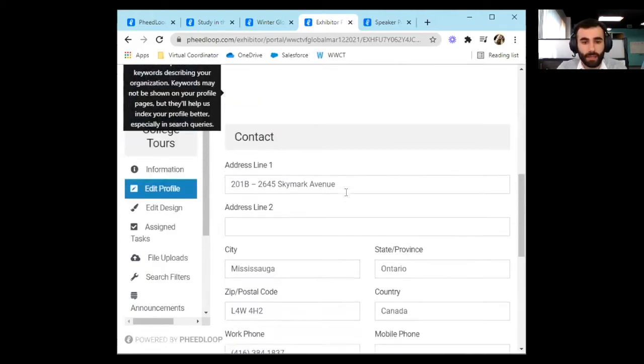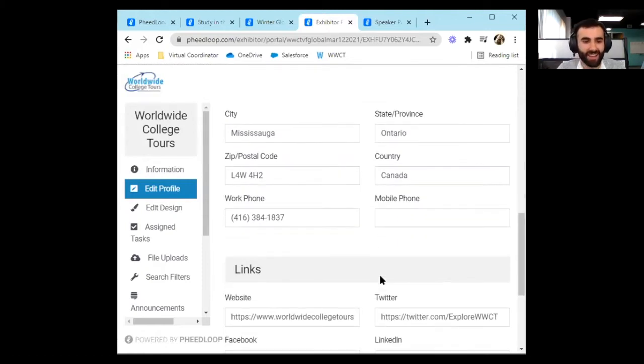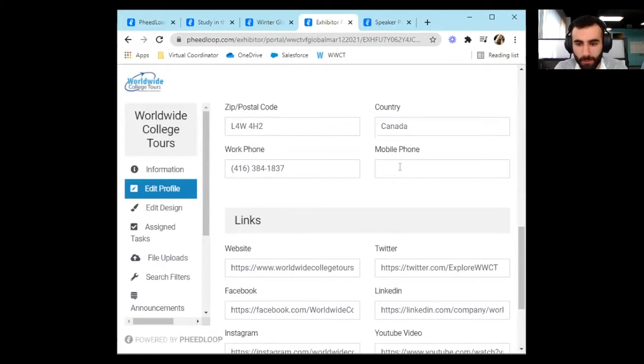Awesome. The next thing here is your address. Very simple. For the mobile phone, I will mention, we suggest if you have a line that students can reach you by text, that might be something to put there.